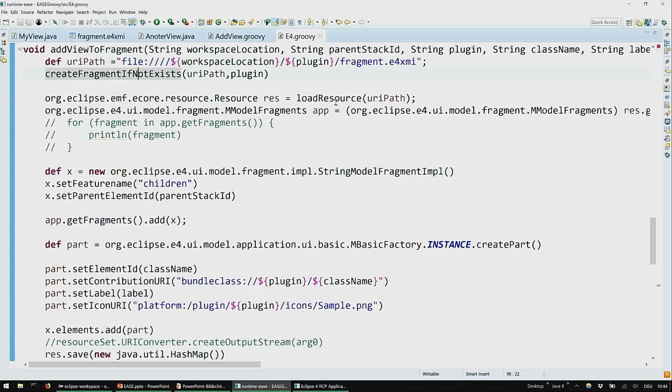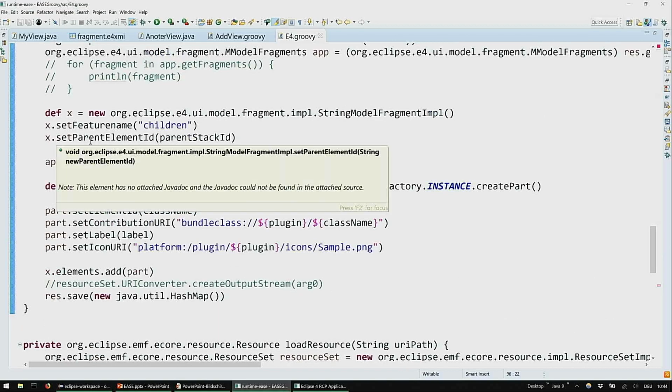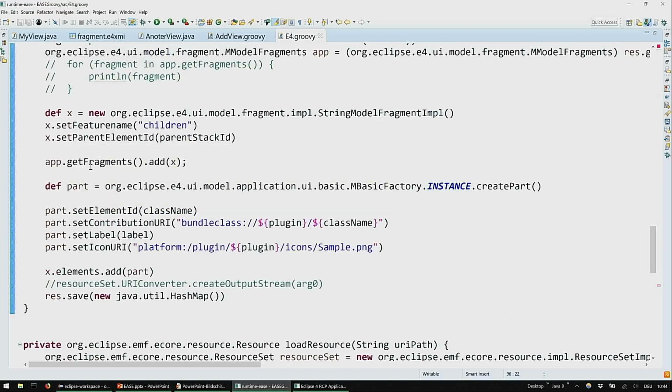So we are loading our resource file over here, iterating or getting all the model fragments, and then we are adding a new fragment, string model fragment impl, set a feature name, set a parent element ID, you know, internal XML stuff, and then we create our part over here. So from the basic factory, we can say create a new part. We give it an element ID, contribution URI, and we also pass on a label, which will be shown as a part's label. And then we add it to the elements over here, and then we save the resource again.